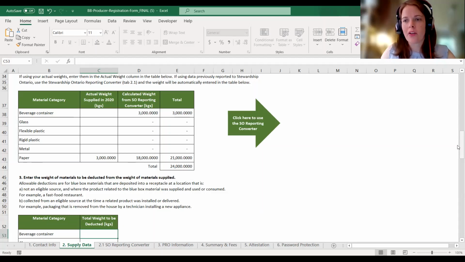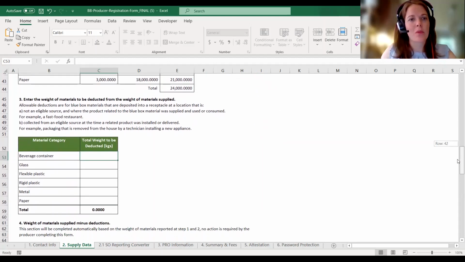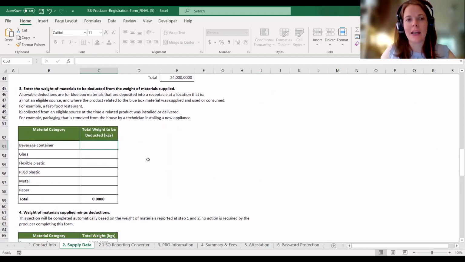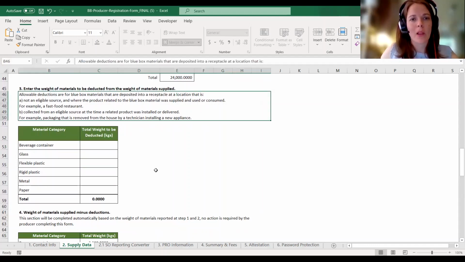So once you've reported all of your supply data, the next step is to report the weight of materials to be deducted. So again, under this regulation, there are only 2 deductions that are applicable. So they're outlined here. The first is where blue box materials are deposited into a receptacle at a location that is not an eligible source, and where the product related to those blue box materials was supplied and used or consumed. So the best example of this is to think of a fast food restaurant. Somebody is given food in blue box packaging, they consume that food on site, and then that packaging is disposed of on site and managed on site as well.